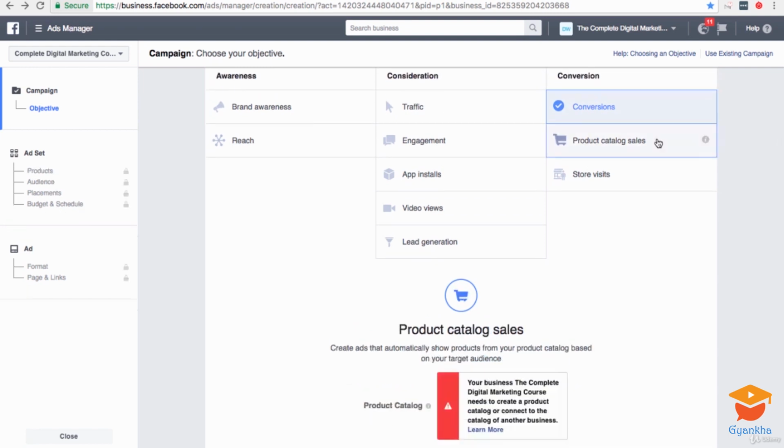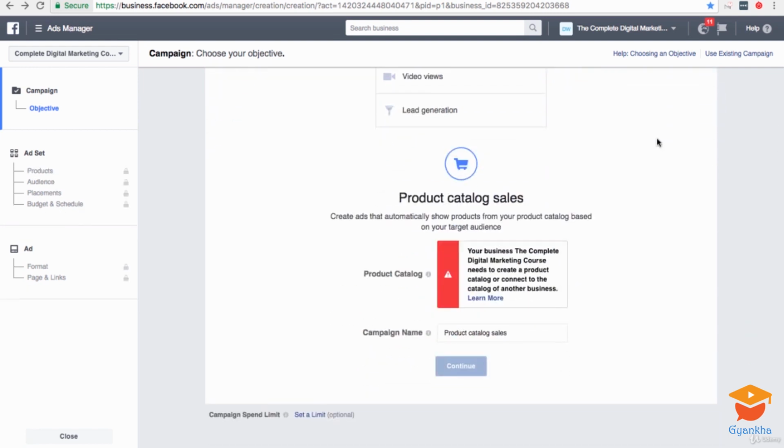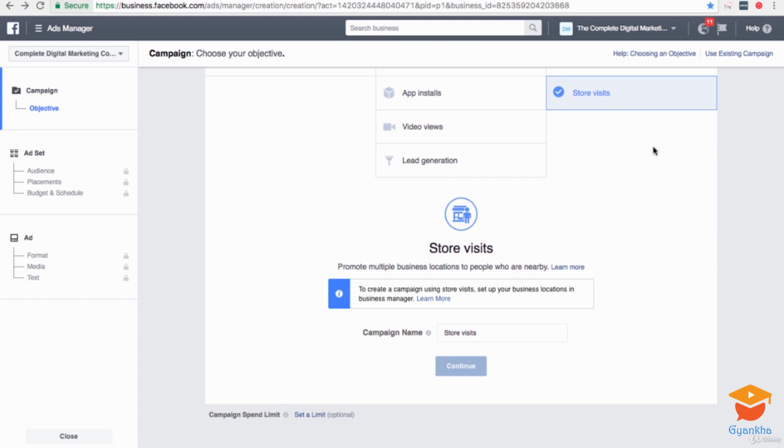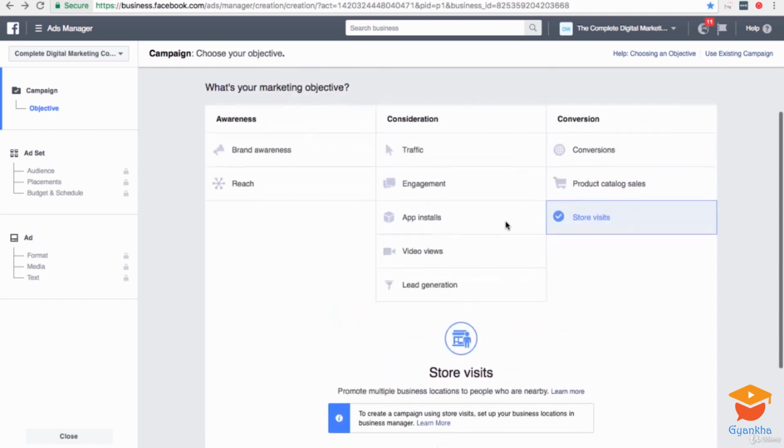After that, we have product catalog sales, and this automatically creates products from your product catalog. This is ideal if you have a big e-commerce store and you want to generate a lot of ads very, very quickly. Finally, there is store visits, and this is an ideal objective for you if you want to really promote your location to people who are nearby and get them to come in.